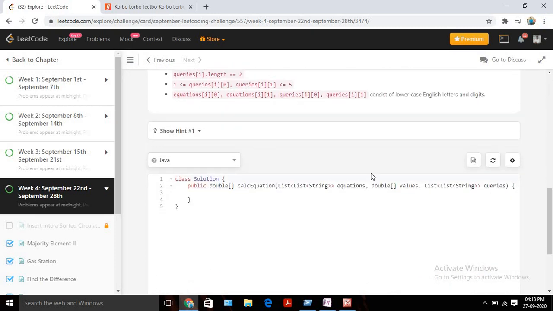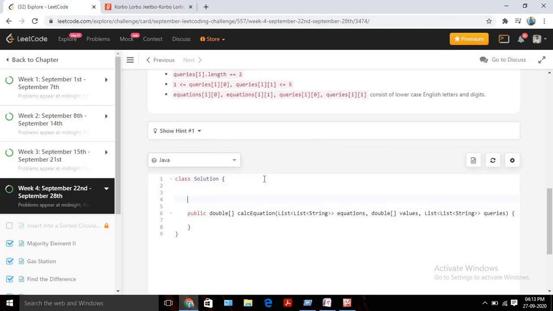Okay, so as I already told you, I need to build the graph, right? So to build the graph I am going to use a map. So let's declare that. The map key will be string, and our value will again be a map. So it will be a kind of nested map, you can say. And in the second map my key will be string and value will be double, since we are storing the value of that particular equation. Let us declare it as Map only, and initialize it as HashMap. So this will be our first thing.